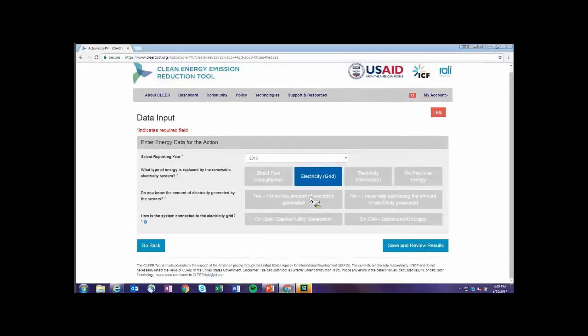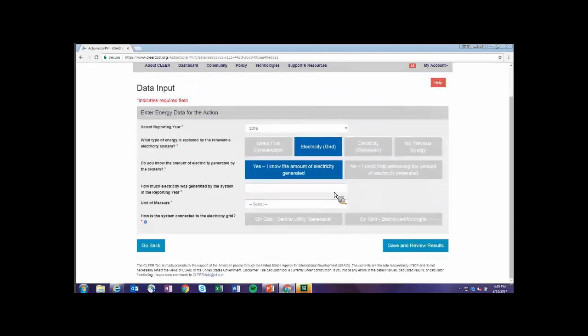We'll go back into the grid electricity, and this time we'll say yes, we do know the amount of electricity generated. And let's just say 1,000 megawatt hours. And then finally, how is the system connected to the electricity grid, either through central utility generation or a distributed microgrid? We'll say distributed microgrid for this case. And then you'll notice that when we click that, there's not another question that pops up, which means we've completed the pathway, and we can click Save and Review Results to get our estimates.